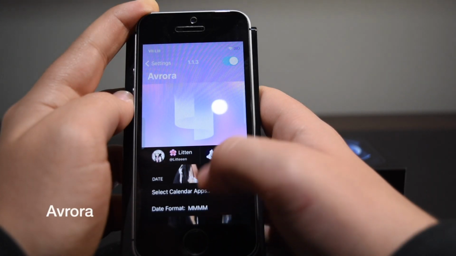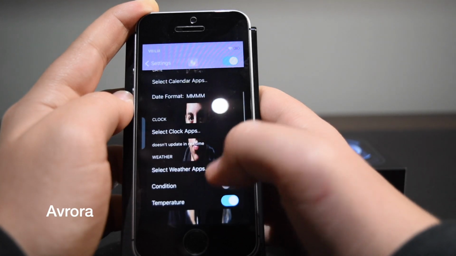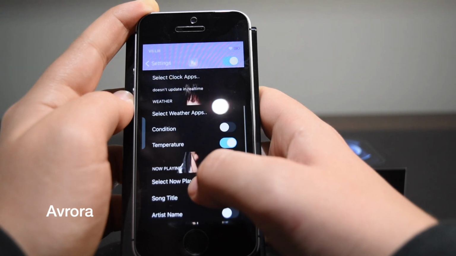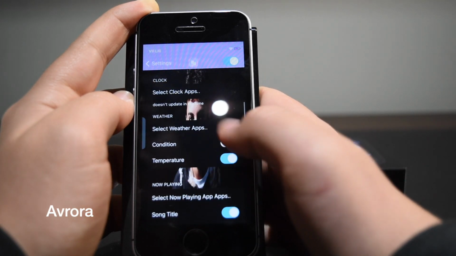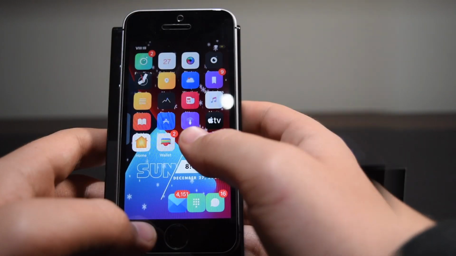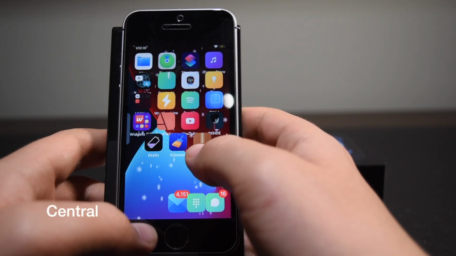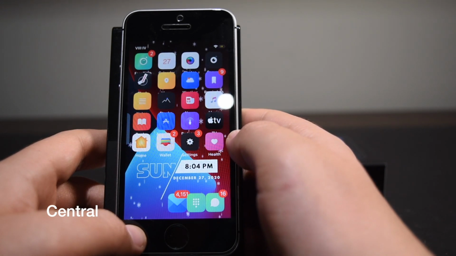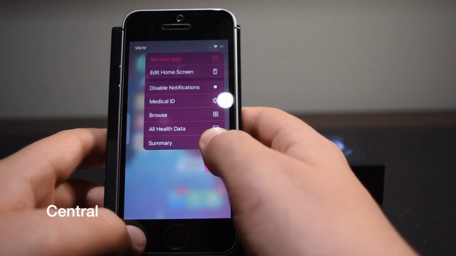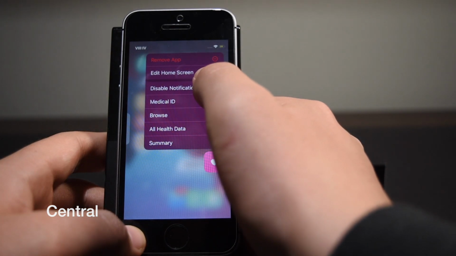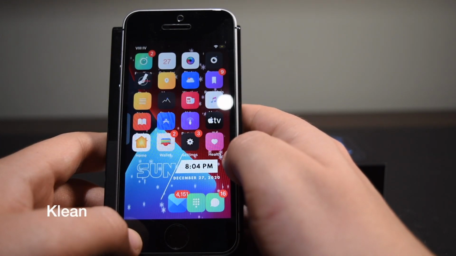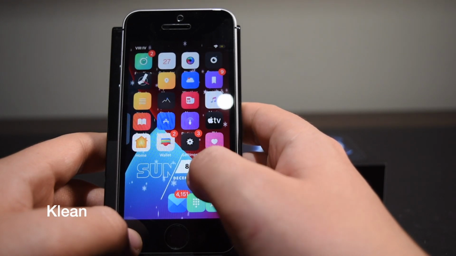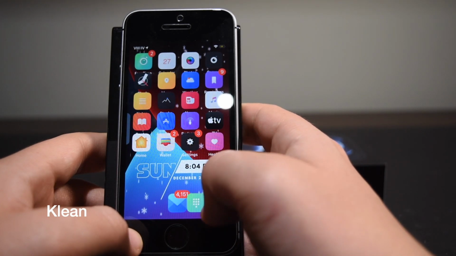The next tweak, Aurora, essentially modifies your apps so that certain apps like the Clock app, Date app, Weather app, Now Playing app, update their app icons dynamically to show things like the temperature and stuff like that. Alright you guys, the next tweak, Central, essentially centers the last row on your springboard. The next tweak, Quiet, essentially allows you to disable notifications from the 3D Touch menu on your iPhone. And the final 100th tweak is called Clean, which is this cool home screen / lock screen widget. Now it does require Zen HTML and Zen Info.